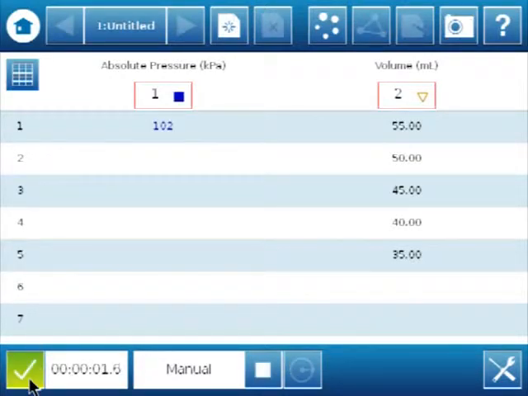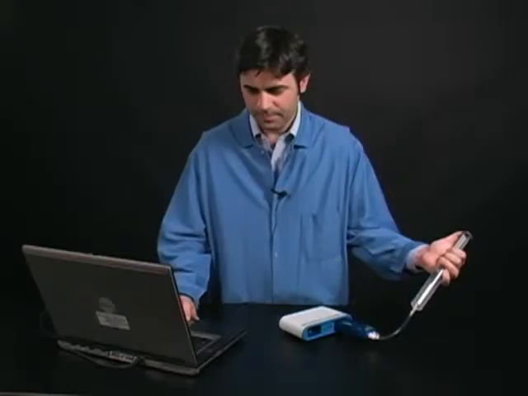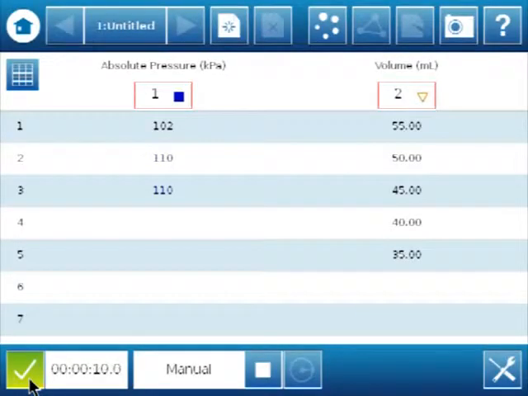I'm going to hit go, and start recording. And I'm just going to move my syringe in 5 milliliter increments. Okay, so I'm going to stop data collection. So far I've recorded the data, but I haven't analyzed the data.